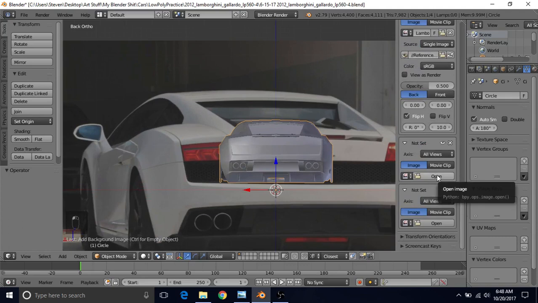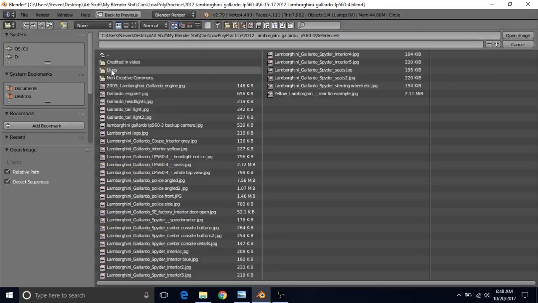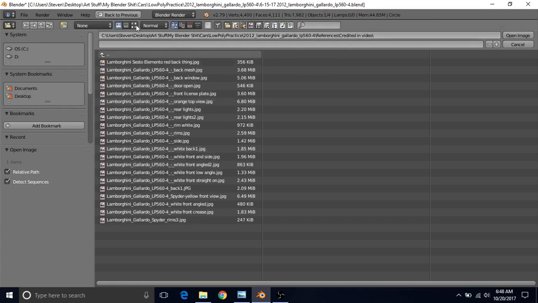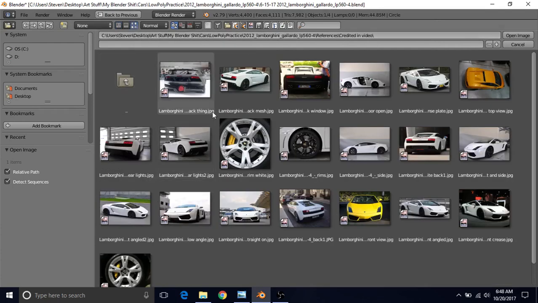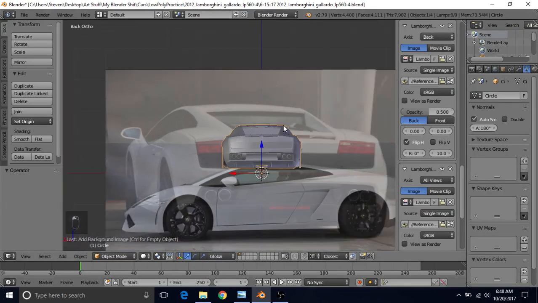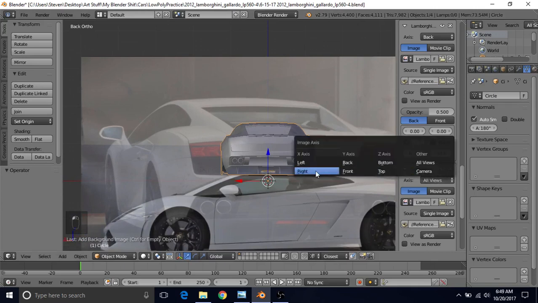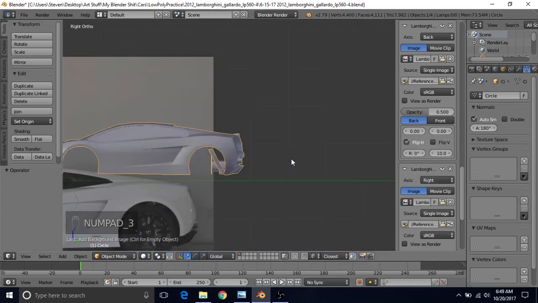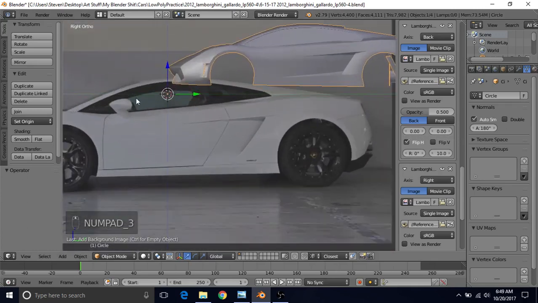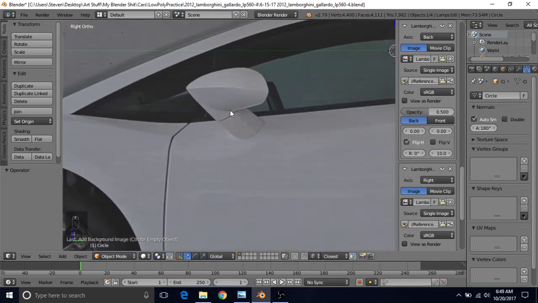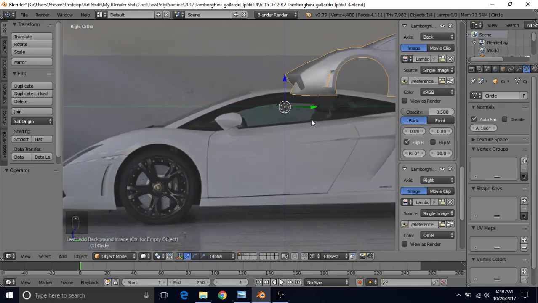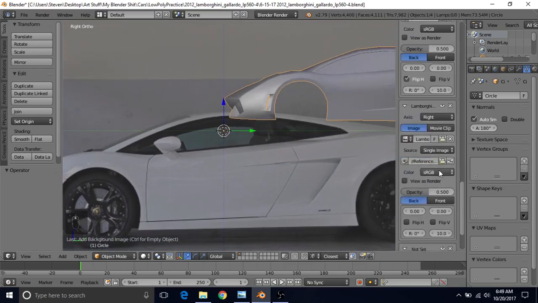And then we're going to do open on this next image, references, or wherever you saved it. Just go to wherever you saved it. And we want the side view, so this one, I'm going to open this image. And we're going to change this to right view so that when we press 3 on the number pad, we get this side image and we can look at the side mirror from that view.